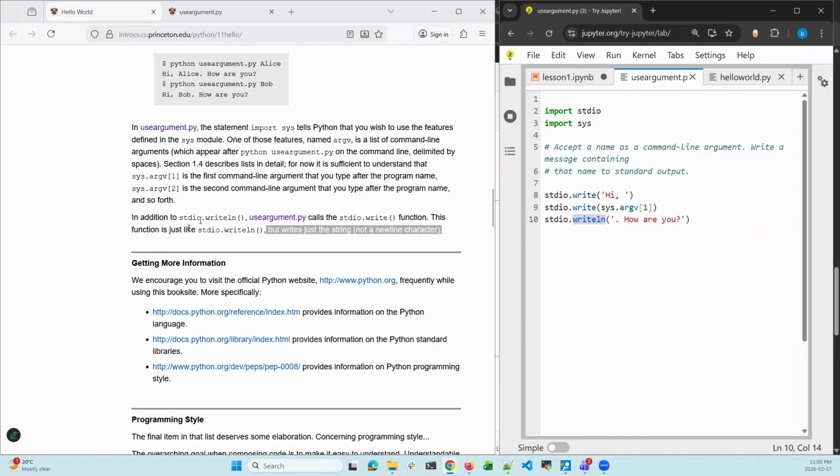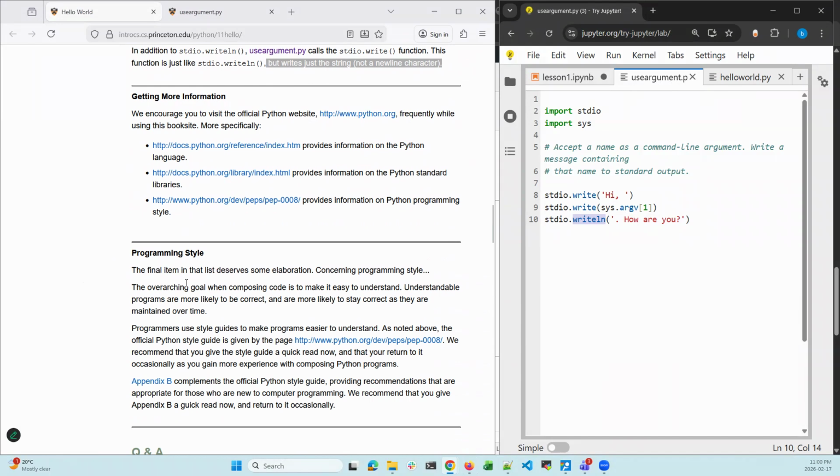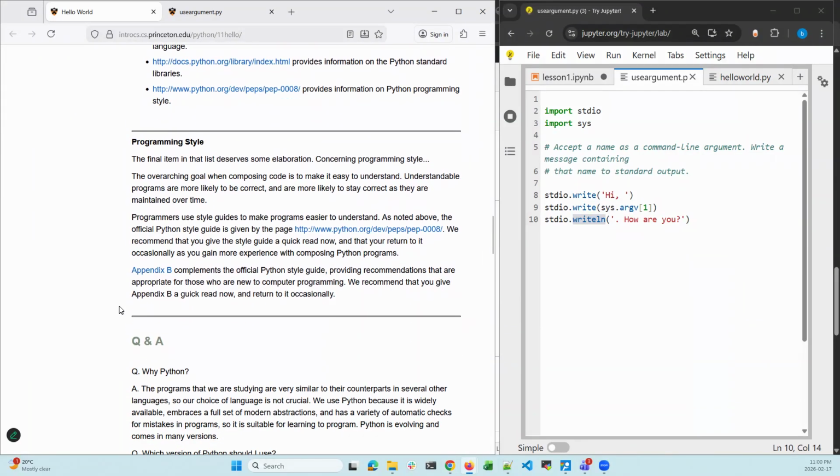So that is it for running a file. Getting more information, we encourage you to go to python.org for more information. Certain programming styles are something to take note of. We won't cover this in detail just yet. We're still learning about Python. And there's quite a bit of Q&A, which is useful for you to go through on the site. But that is it for this lesson.